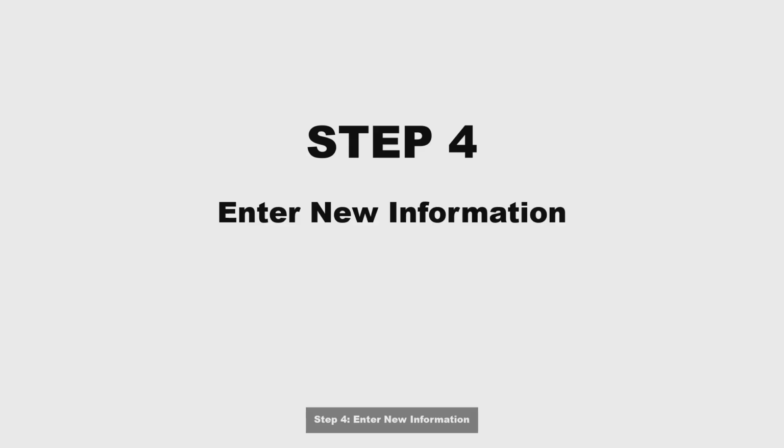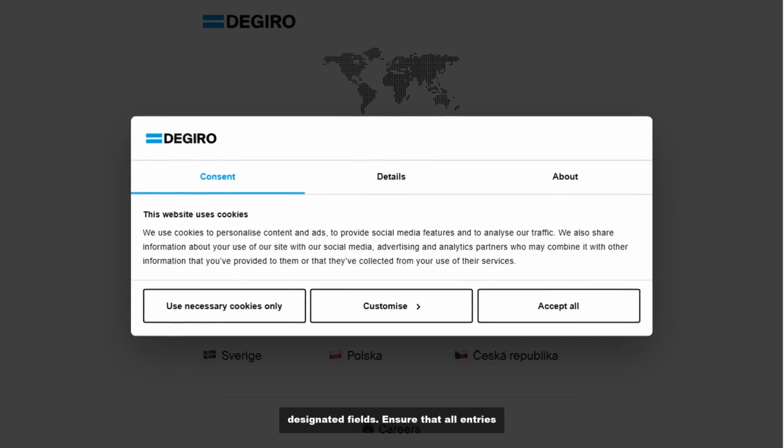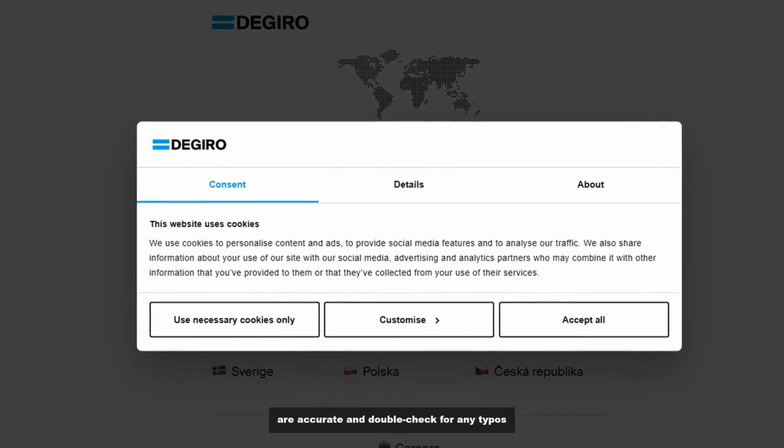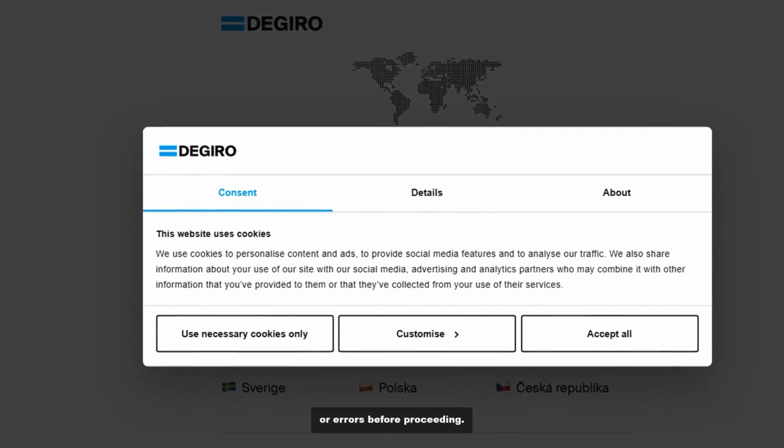Step 4. Enter new information. Input the updated information in the designated fields. Ensure that all entries are accurate and double-check for any typos or errors before proceeding.